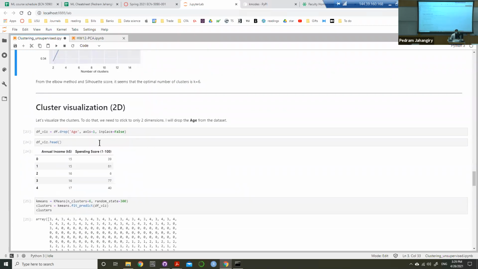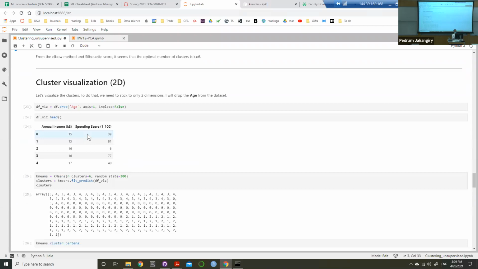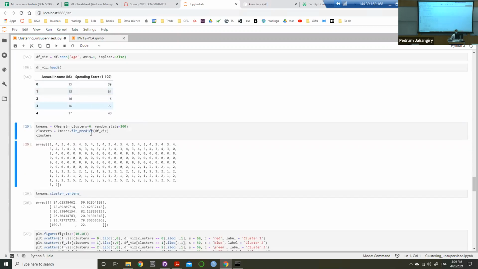Okay, now let's do some quick visualization. We're going to drop age. Again, we want to make sure that we have 2 dimensions, and our 2 dimensions are only annual income versus spending score. So I'm going to go ahead and make a new data frame, call it dfviz, just for the sake of visualization. And I dropped age, right? So this is our data set, right? And then I quickly, because maybe I know that the optimal k is 6, train the model using 6 clusters and then fit predict. These are going to be my clusters, right?